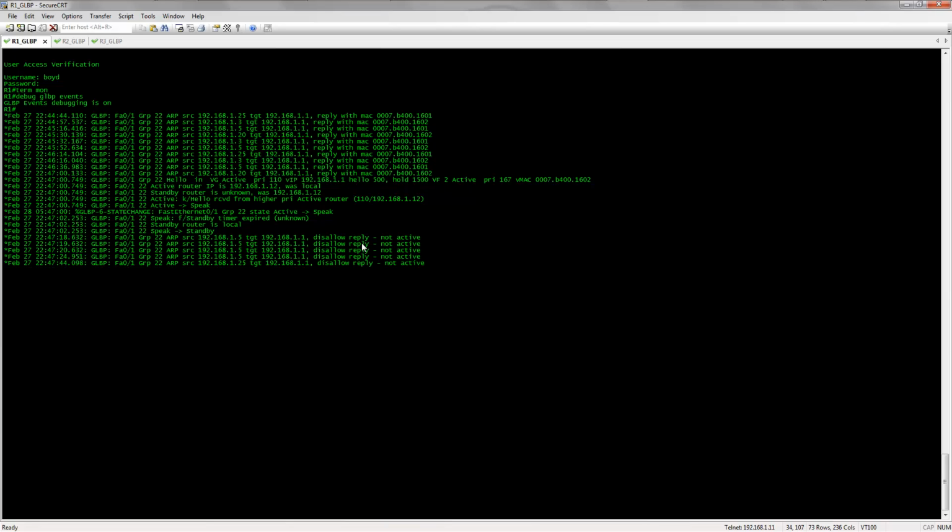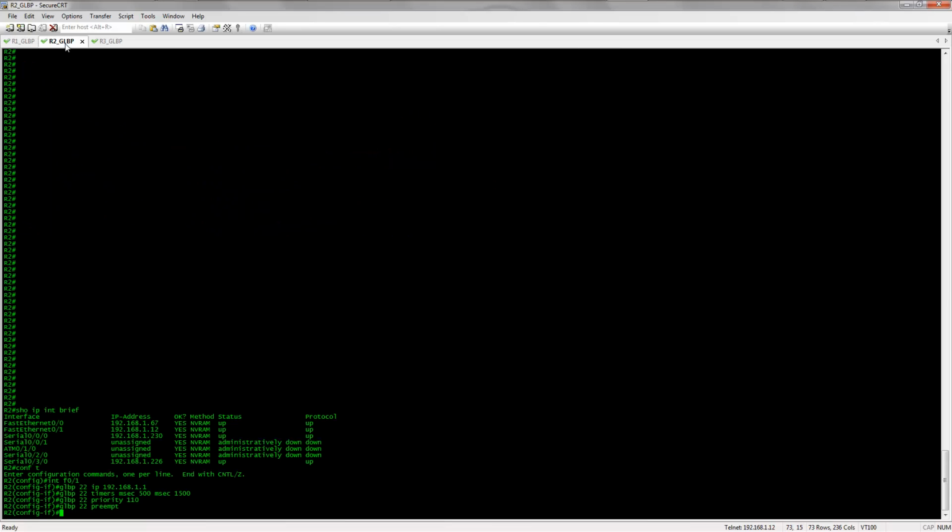So R2 is going to get all these ARP requests, and then he's going to respond with a different MAC address based on the weighting scheme that we set up. So let's go back to R2 and finish this config. So we'll do GLBP 22 weighting, and we're going to make him 200. So in effect, if he gets 3 ARP requests, he'll respond to 2, and he'll send the MAC address of R1 for the third one.